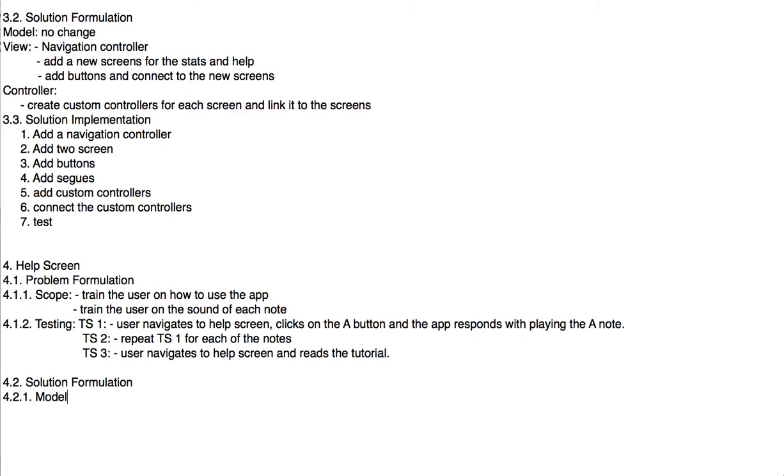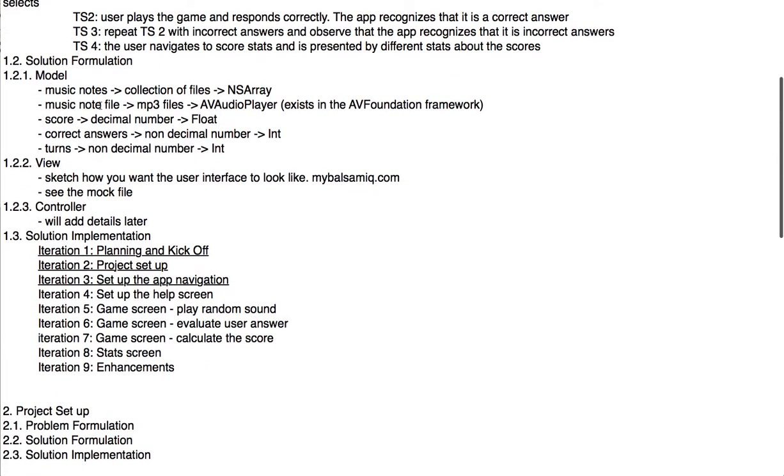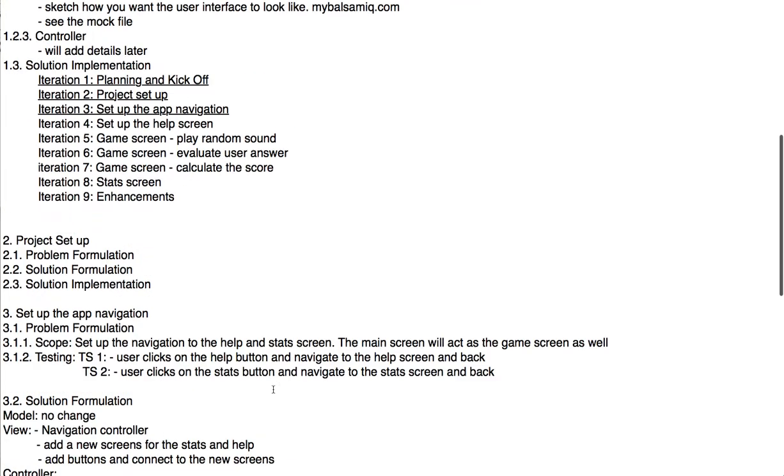And then the solution formulation. In the model we have the music note file, which is what we had before, so no change from previous iteration. We had them in iteration 1. The music notes, we're gonna load them as a collection of file names, and the music note file is an MP3 file, so that's gonna be used in the AVAudioPlayer. And then you have the score itself. We're not gonna use that. We just need the music note and the music note file.